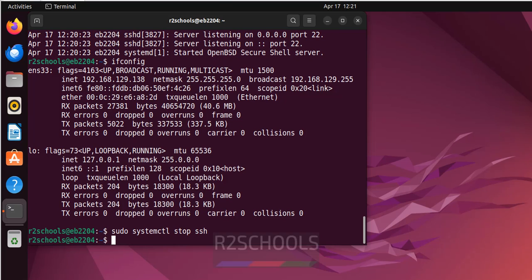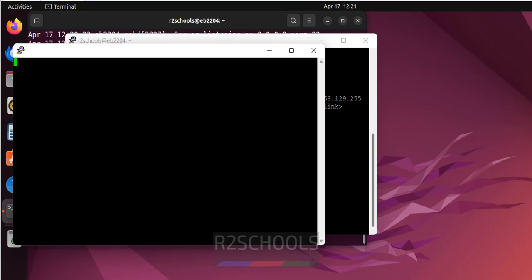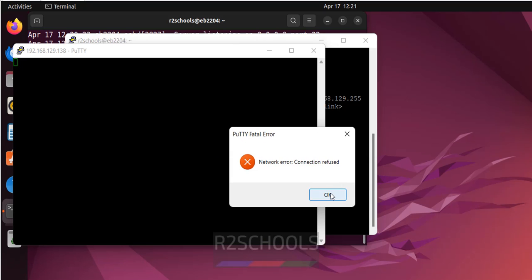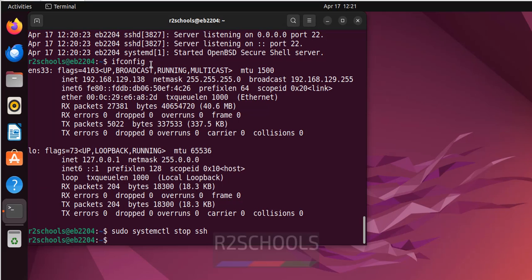Now try to connect. Duplicate session. See, we got the same connection refused error. So the solution is first we have to install openssh server and client, then the service must be started.